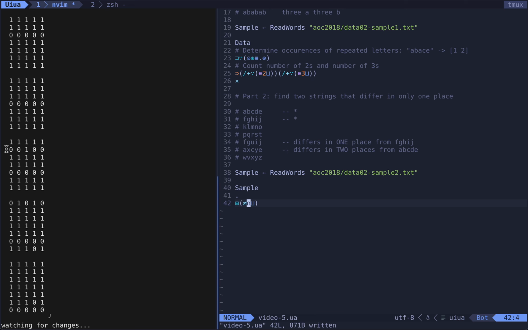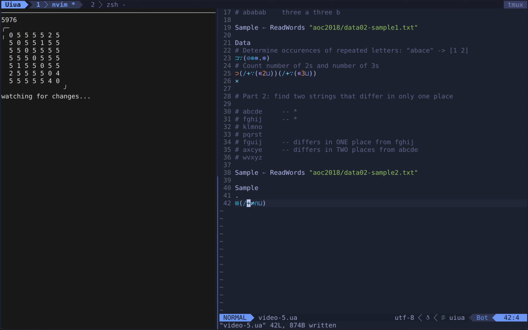Okay, so this is the one I'm looking for. I'm looking for the thing that has only one place where they're not equal. So let's add them up. All right, and so what we have now is, for our 7 by 7 table of words, a number that says in how many places they are not the same. So there's one there and there's one there.